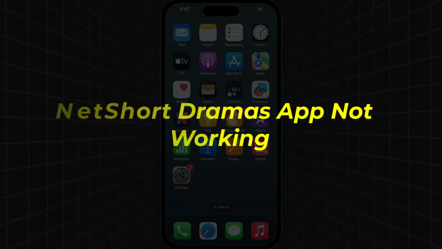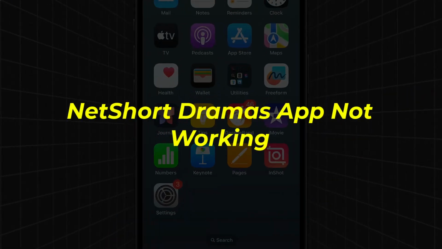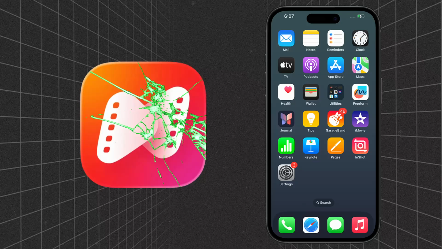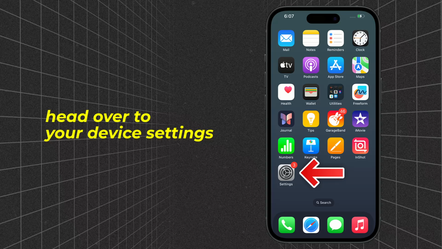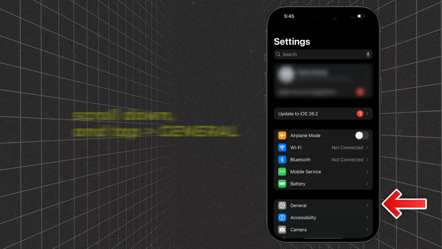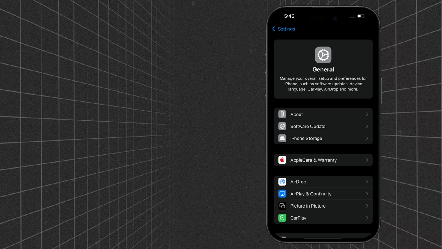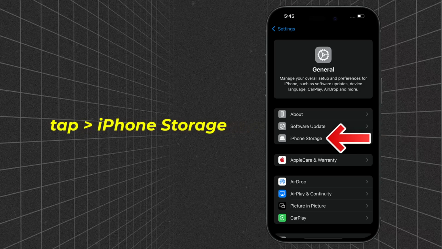In this video, I'm going to show you how to fix NetShort Drama's app not working. First, to resolve this issue, we will head over to our device settings. From here, scroll down and tap on General. Once you're in the General Settings tab, look for the iPhone Storage option and tap on it.